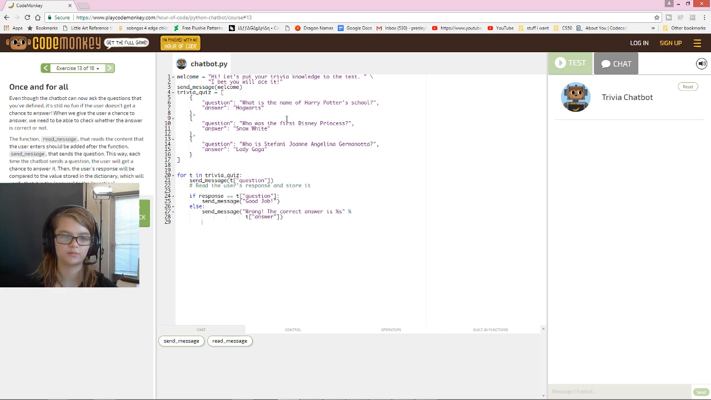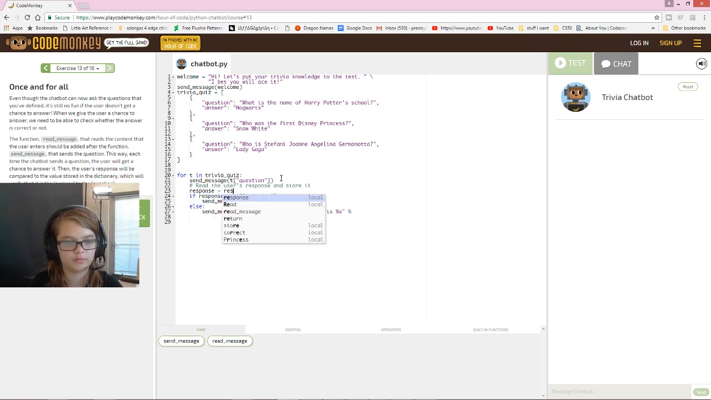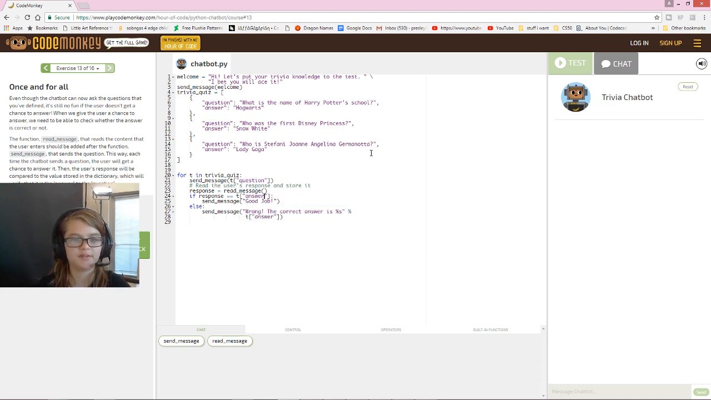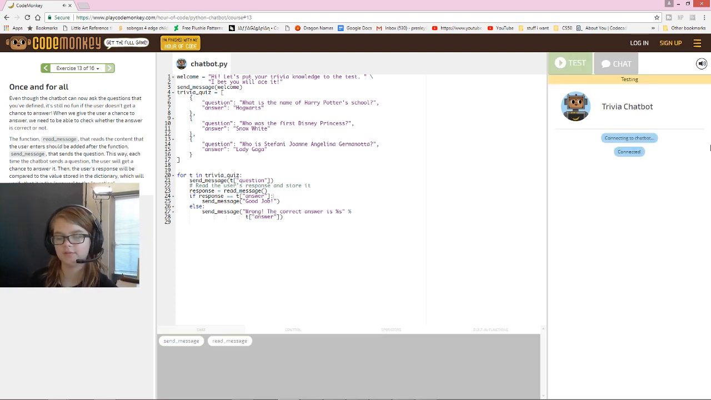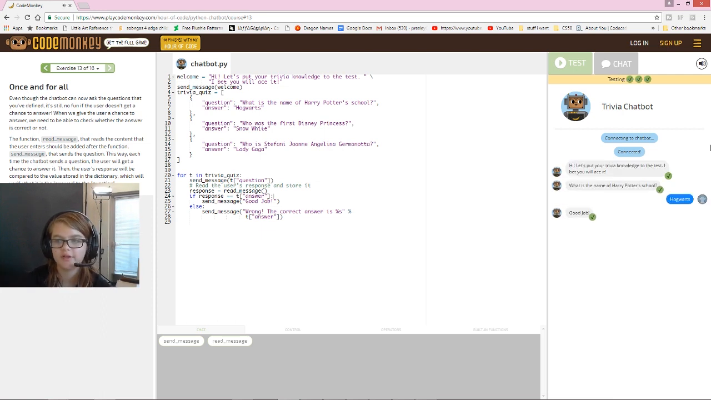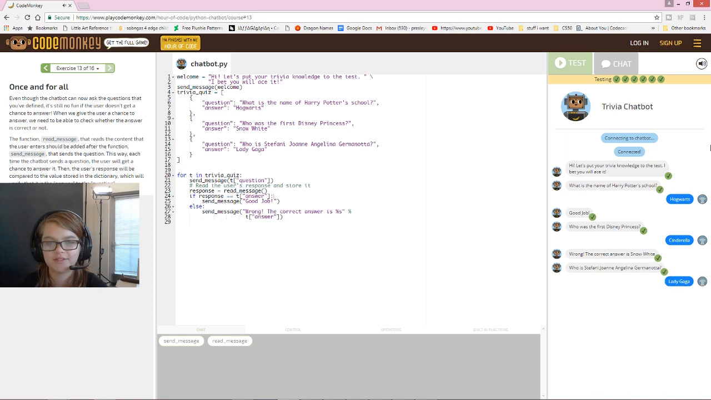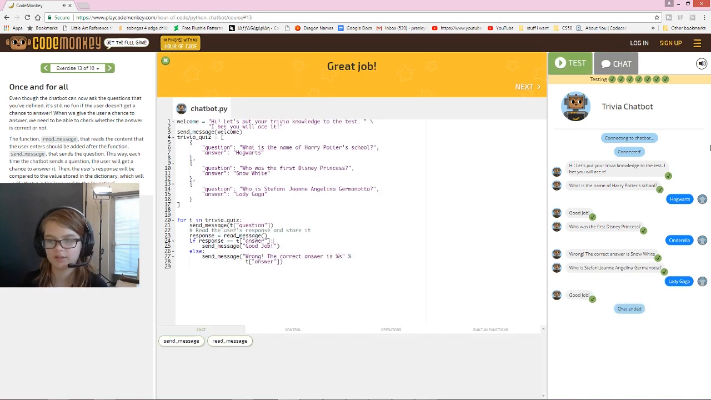Add a call to the function read message and store its return value in the response equals read message. Fix the if to test if the response is equal to answer and for each of the elements. Okay. Hit test to test your chatbot. Oh, right, we gotta stretch you out even though the answers are right in front. Oh, wait, no, it answers for me. Alright, good. I don't have to answer my questions. Lady Gaga. Great, we did it.